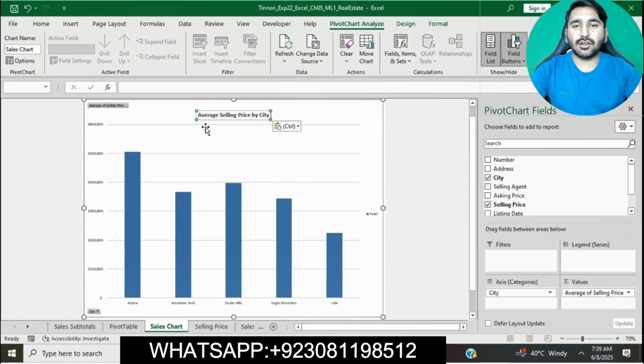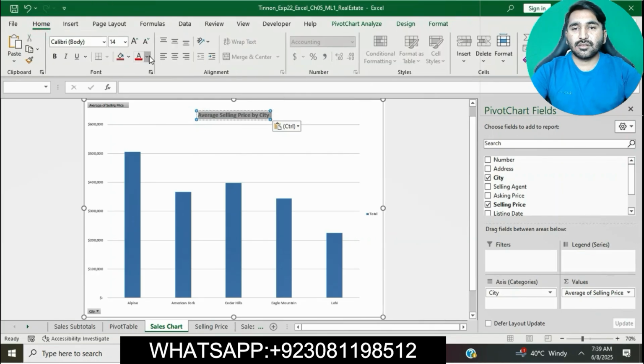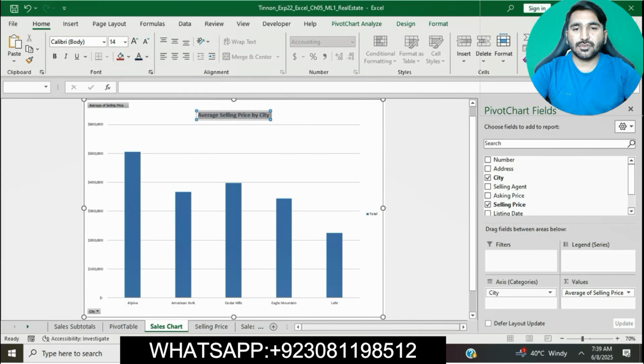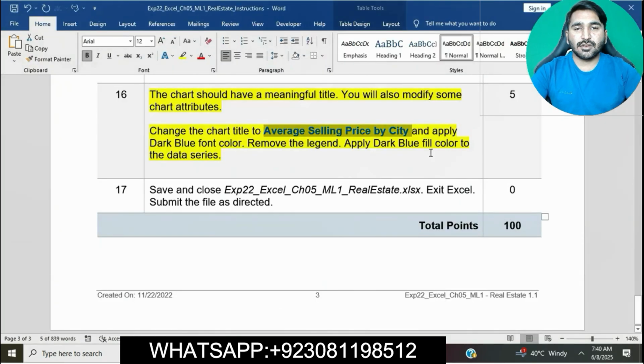We will select this chart title, go to the Home tab, and in the font color we will apply dark blue font color. Okay, dark blue font color on this chart title. Here is blue and here is dark blue. Okay, remove the legend and then apply dark blue fill color to the data series.